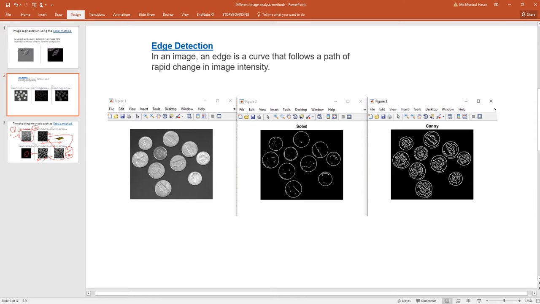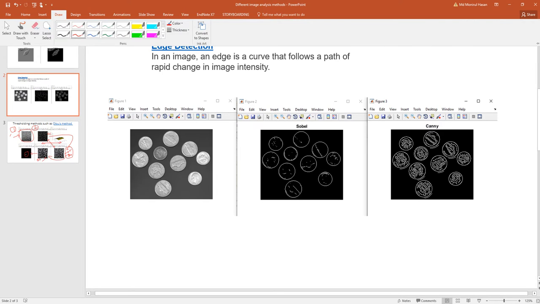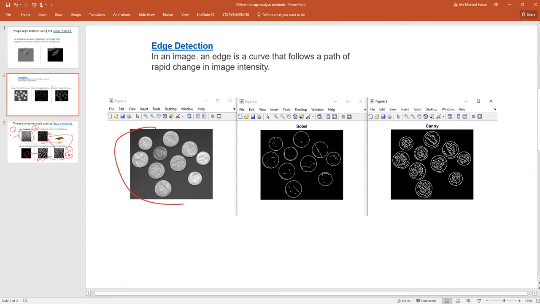Say, for example, here is an image of a coin. So lots of coins here. Using the Sobel method or using the Canny method, you can determine the edge. One thing to mention is that the edge detection method only works if the contrast of the background is totally different than the object. Otherwise, it will not work.